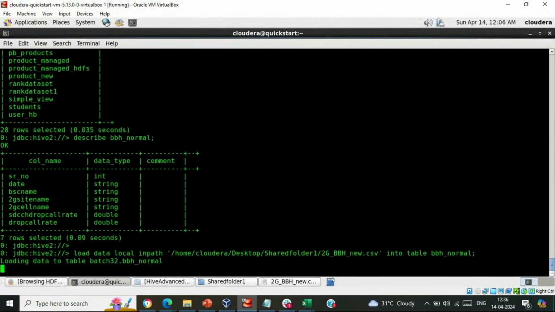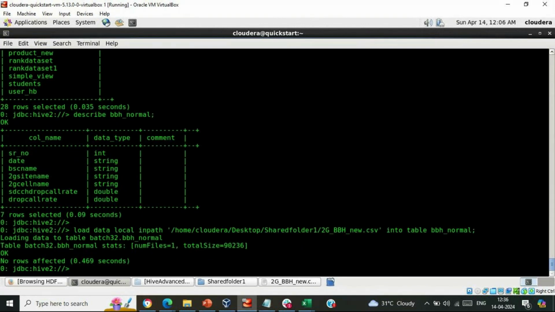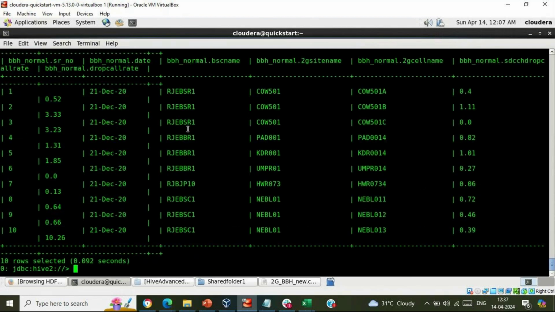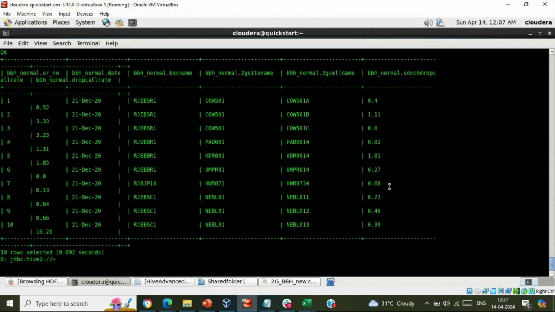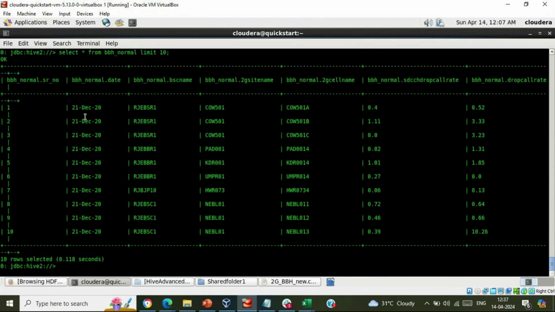Let me copy the data and load into the bbh normal table. Okay, so select star from bbh normal limit 10. Just have a look, we are able to see the data, like certain IDs are there, date, then BSC name, then site name, cell name, drop call rate, and SDCH, and this is drop call rate.